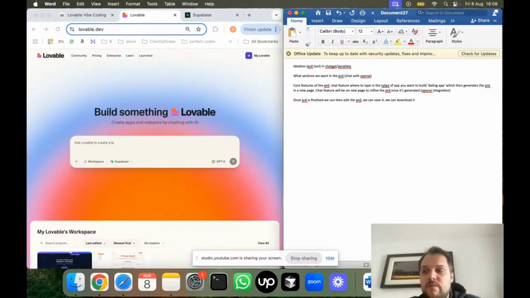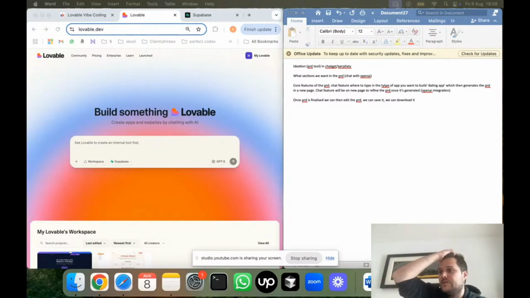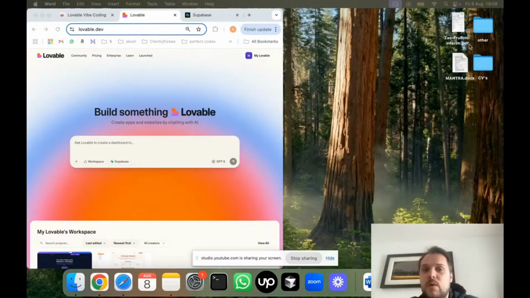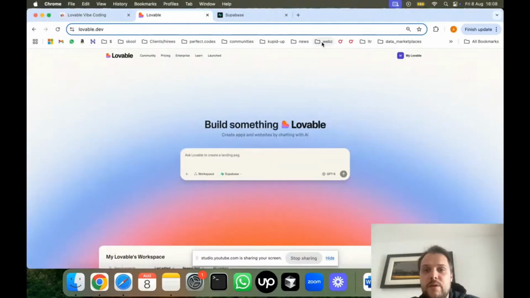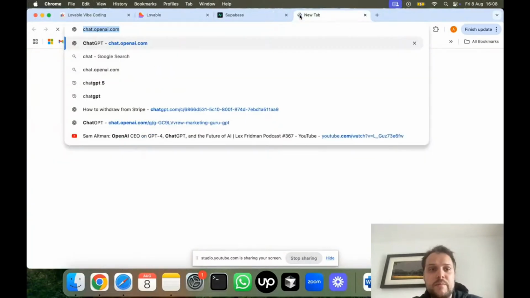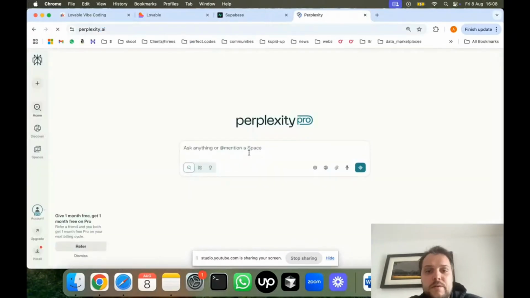And I've not really pre-planned this, if I'm being honest, because I just wanted you guys to get a raw view of how I approach these projects. I thought that was the best way. So let me move this Word doc out of the way and put it on the right of my monitor. I'm going to copy and paste some of the text I wrote down in the Word doc and feed it to ChatGPT or Perplexity. Let's go with Perplexity.